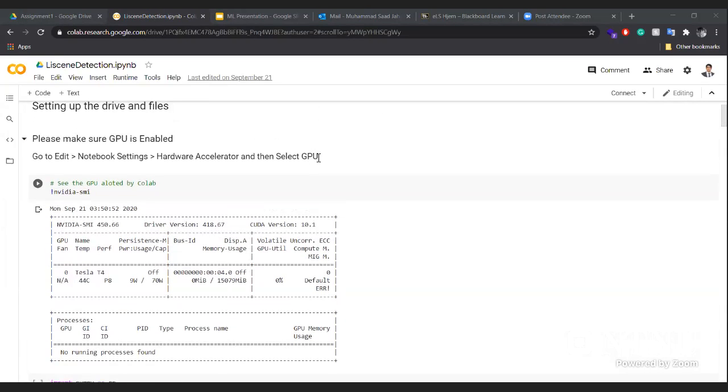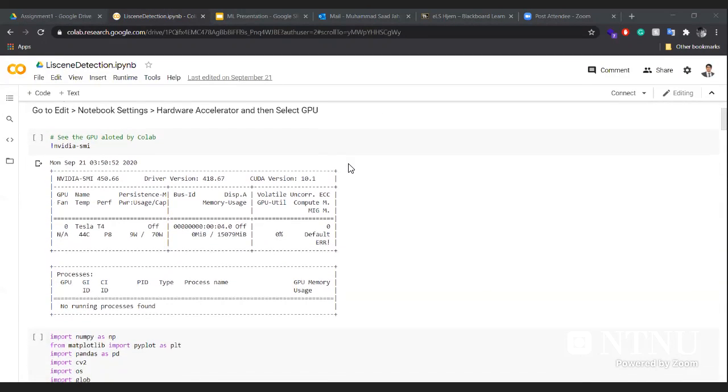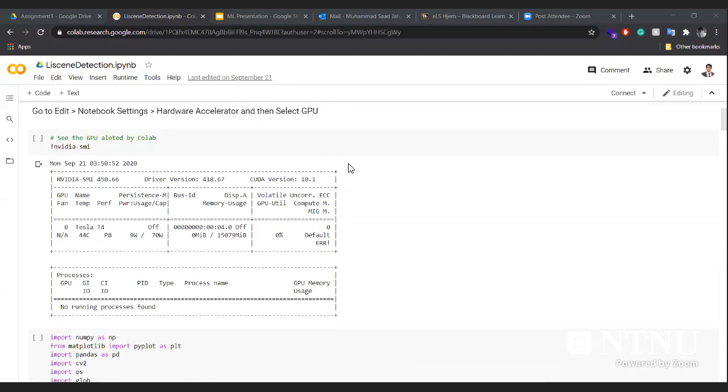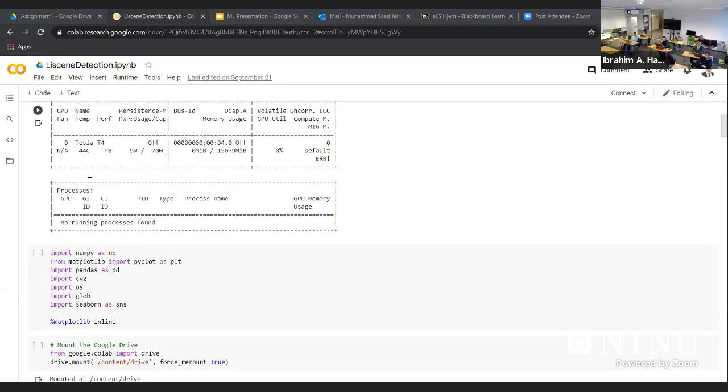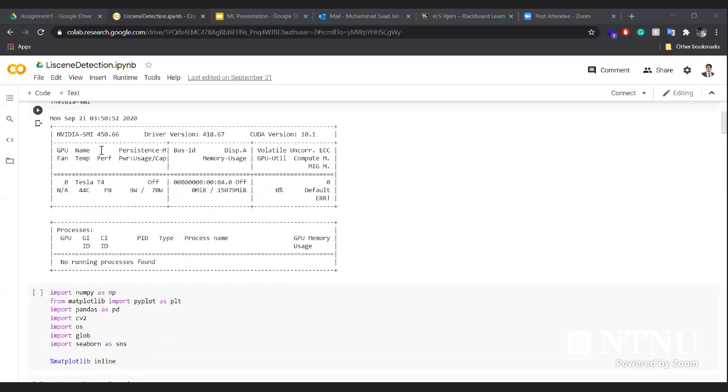Okay, so the first part is just the setting up of our files. I have imported all of my data set into my Colab and my drive, and I have attached my drive. So the first line is just to see.